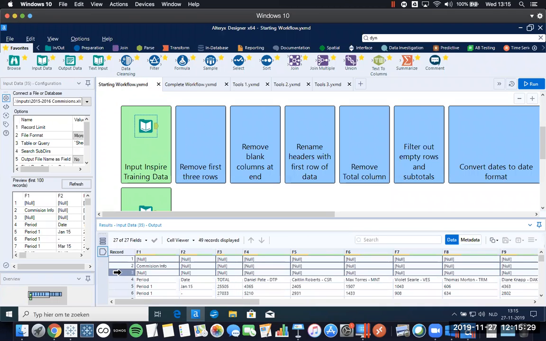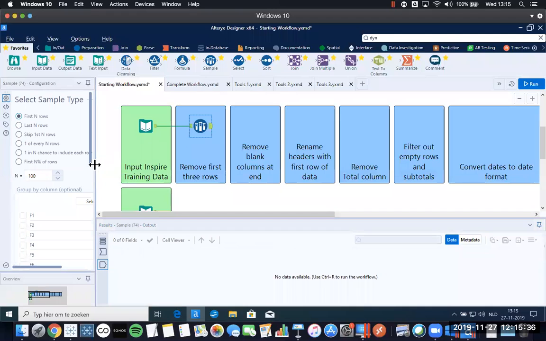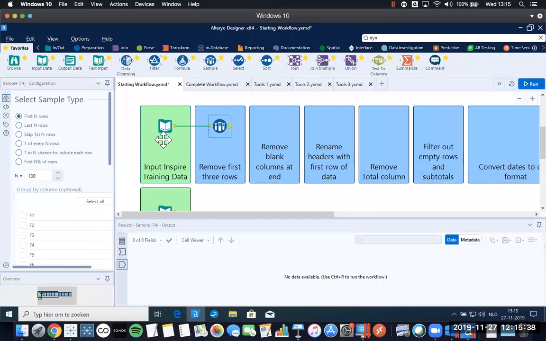So for this, we're going to take the sample tool, and I'll just drag it onto the canvas. And what you will see in the configuration panel on the left is that you can choose a couple of ways how to process your data. You can choose to sample just the first couple of rows or the last couple of rows, but it also offers the opportunity to just skip a couple of rows. And this is the option that we will choose.